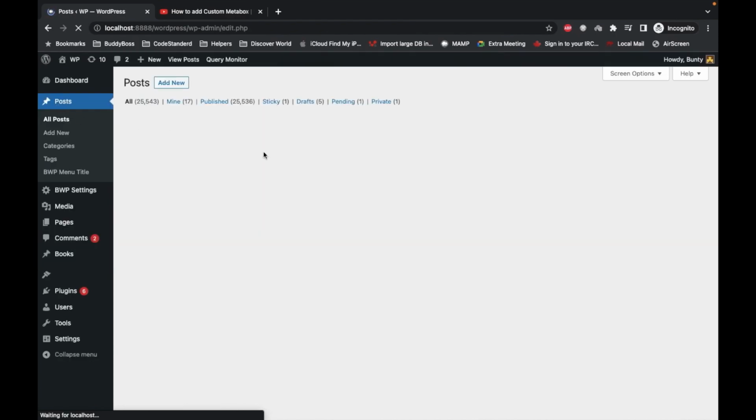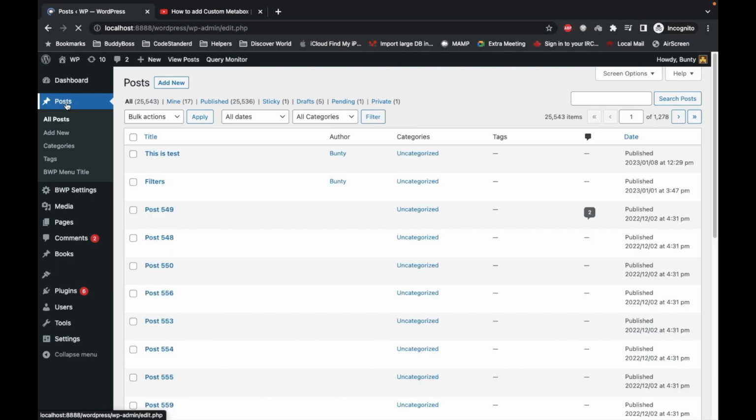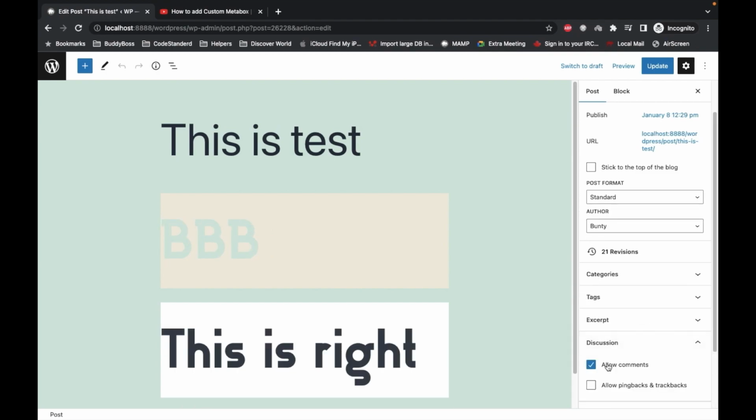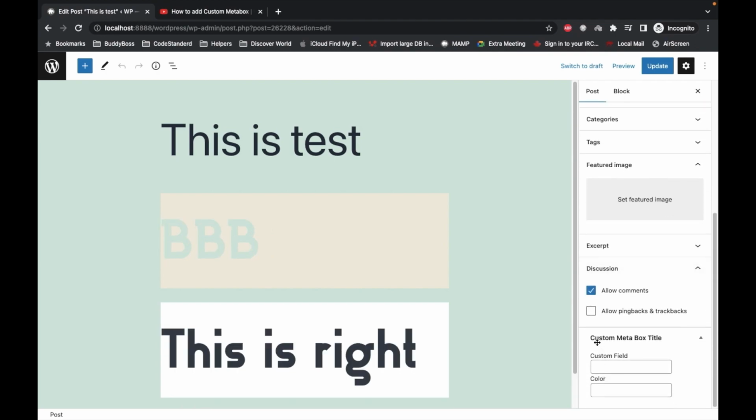I have added a couple of text fields. For that I will go to Posts and edit any post. And here, as you can see, is the custom meta box we have created, and in this meta box we have added a couple of text fields. One is custom field and another one is the color. So we are going to check how to securely store data from these two text fields.